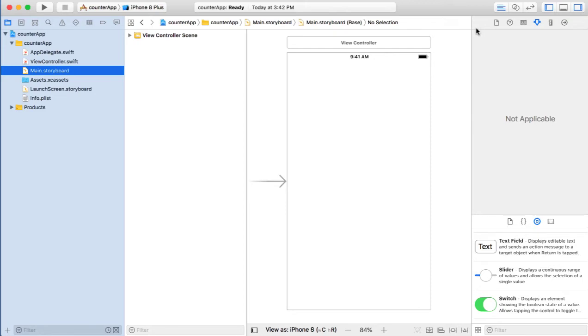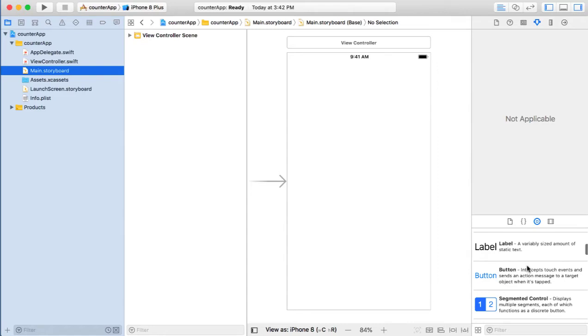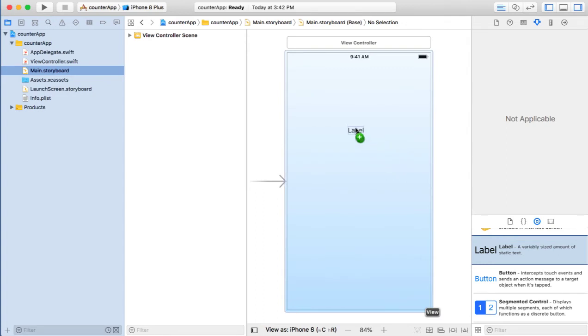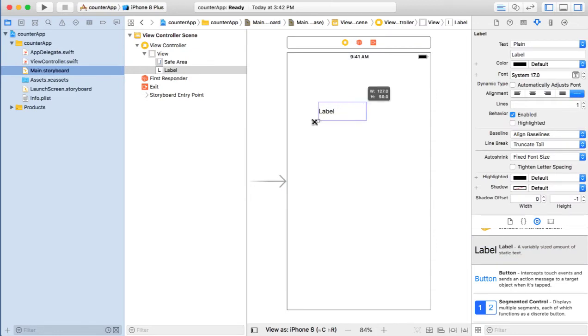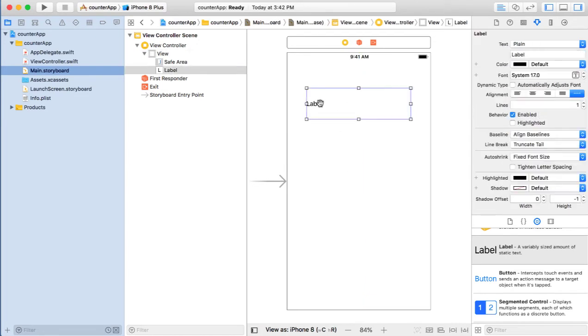The first thing I want you to do is we need a label. The label is going to show what the current count is. So I click on the label, drag it out here and release it. Xcode gives me a nice little dashed blue line. I'm just going to make this a lot larger. There we go. I'm not worrying about the design aspect of this.